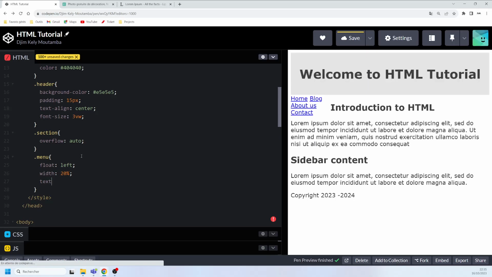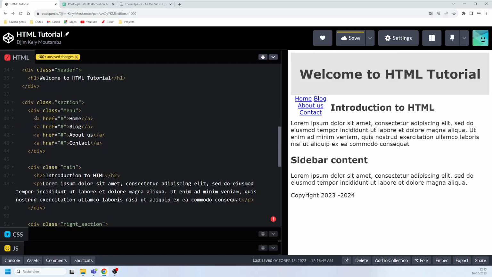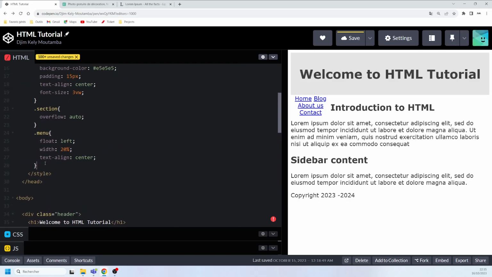Okay, and then text align center. Yeah, so now this is how our menu is going to show. So since these are in the menu, we have links here, anchor tag. We are going to work on them. So we say menu a. Okay, so anchor tags contained in the menu class, we will give them some CSS properties.